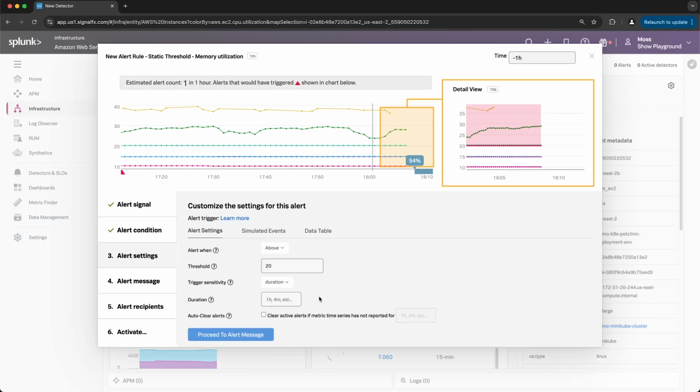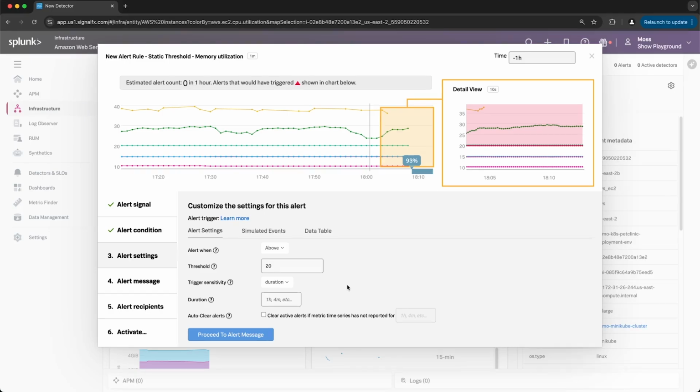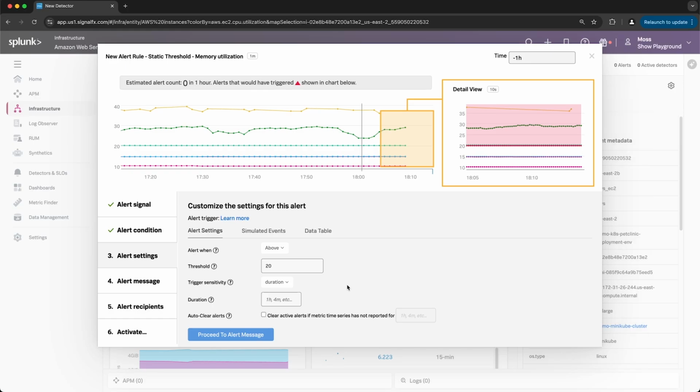So if I select duration, it will only trigger when the signal remains above the threshold value for a specified duration. For instance, if your memory utilization is above 90% for 15 or 20 minutes, that's a pretty good indication that the instance is under quite a bit of load. And it's possible if that instance is taking requests that there is a performance degradation. It will probably take you some time to identify what is the right duration value for an alert to trigger.